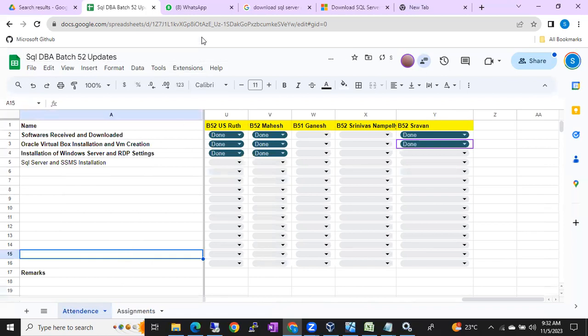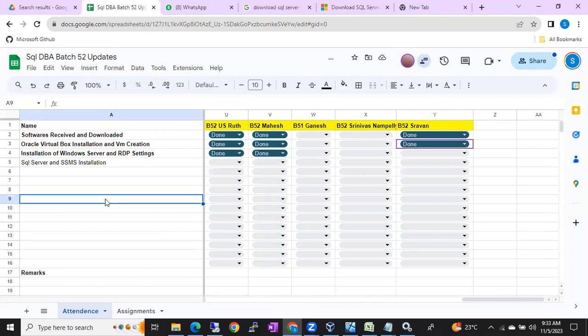Are we good, guys? Yes. So please update the sheet, and we will discuss the other things, like the folders and all, in the evening session. What folders will be created will be discussed in the evening session, guys.